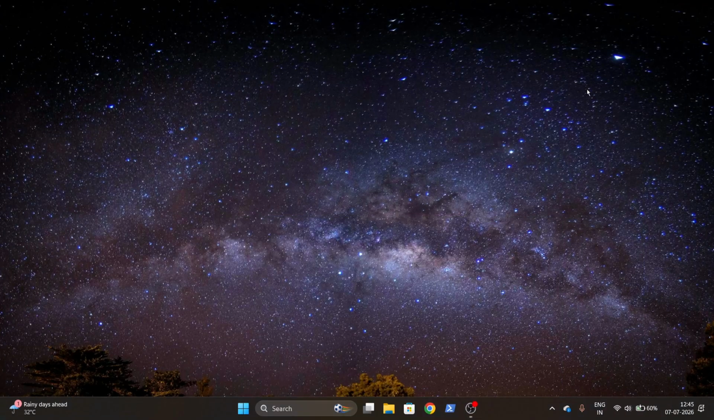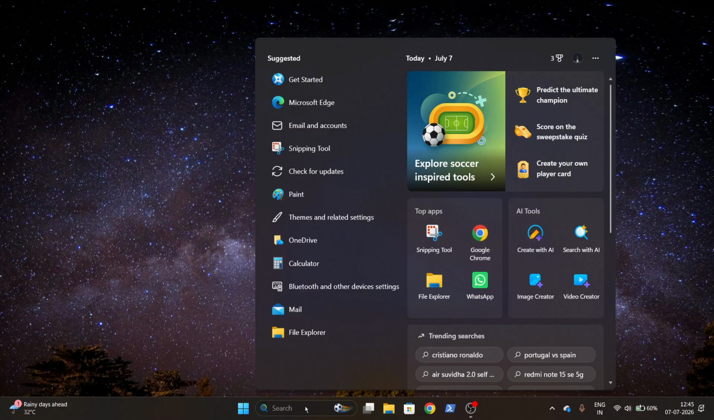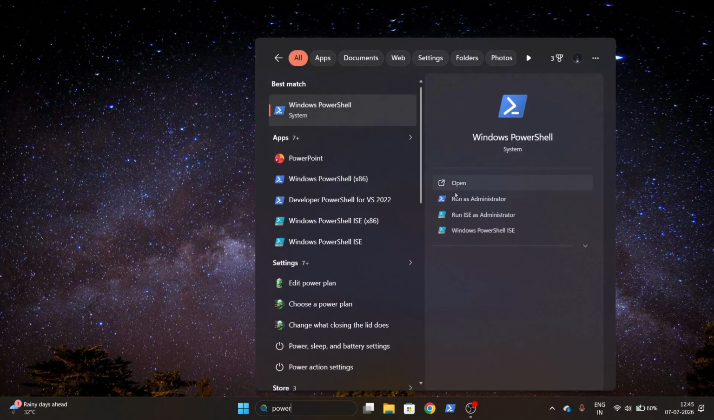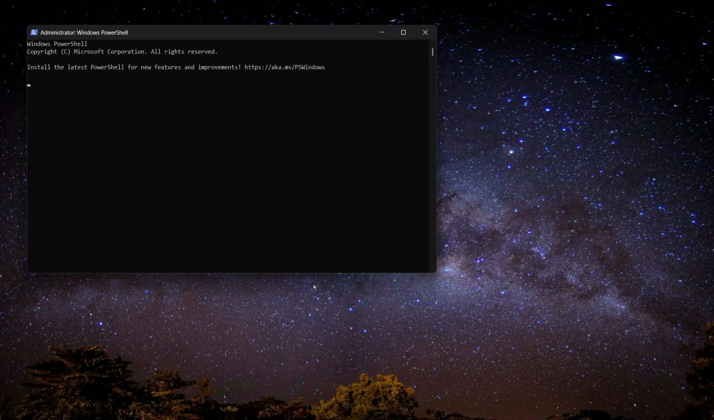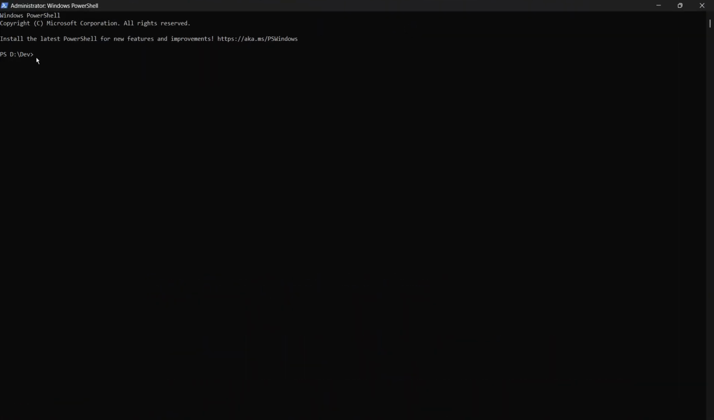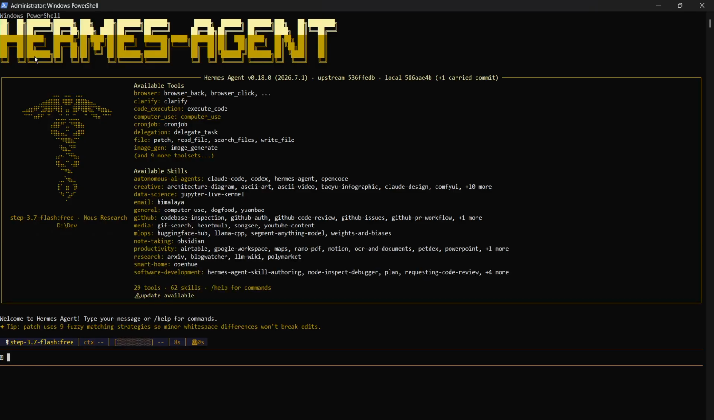So the first thing that we're going to do is simply launch our Windows PowerShell in administrator mode. So go to the search bar and type in Windows PowerShell and click on Run as Administrator. When prompted, click the Yes button, and then inside your main directory, you can simply type in Hermes if you have already installed it, which you can find out from our previous videos. And after typing in Hermes, you will need to wait for a little while until Hermes actually launches. And once the Hermes agent launches, you will see this particular screen.